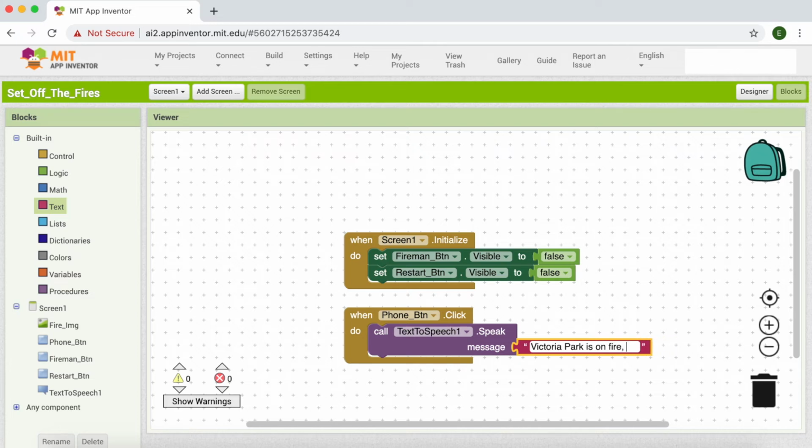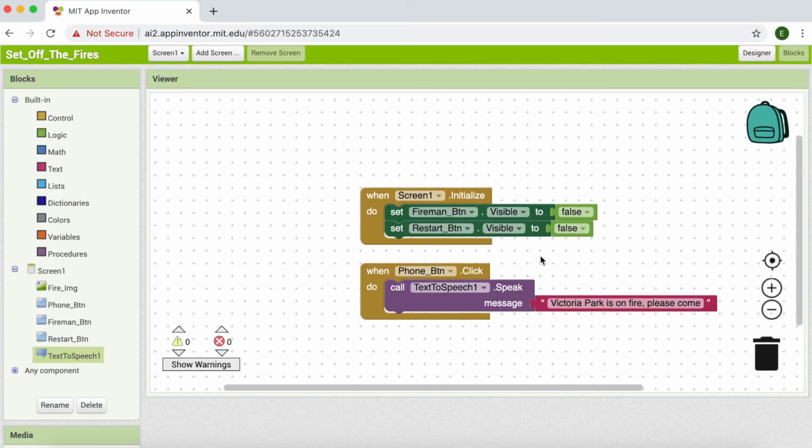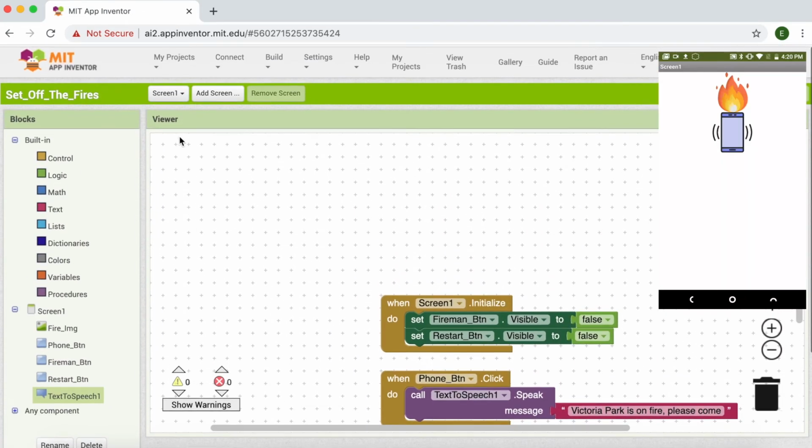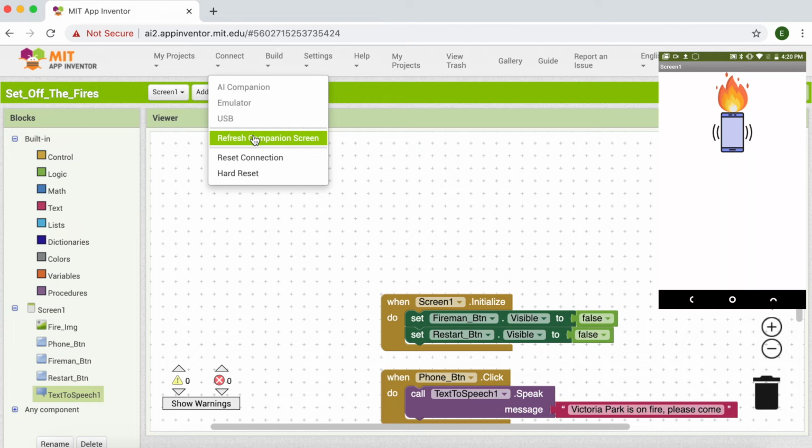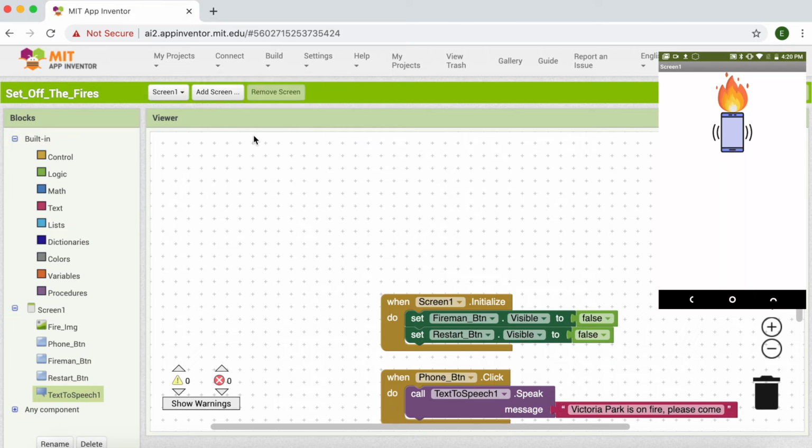Please, please come. All right, that's perfect. And then I'm going to go up in Connect and click on refresh companion. And as you can see, there is a refresh on our screen. I'm going to click on the phone button and see if it's speaking or not. Victoria Park is on fire. Please come. Yes, it's speaking.